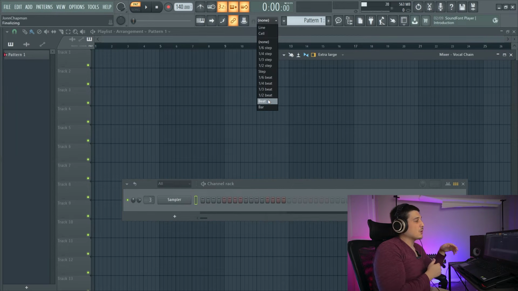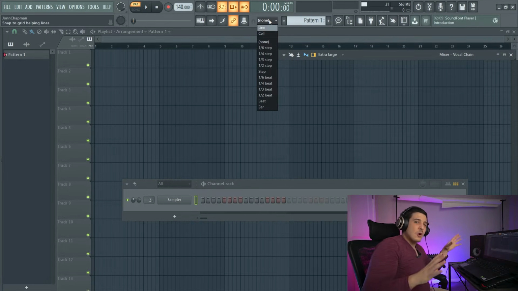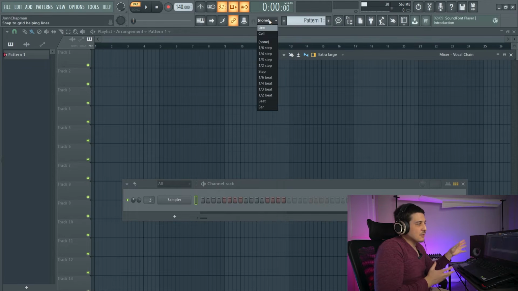We're only getting bars when we record, which is a problem. None, cell, and line have no quantization effects on the notes we play. So if that's set to anything besides none, cell, or line, then understand you're going to get that quantizing situation.